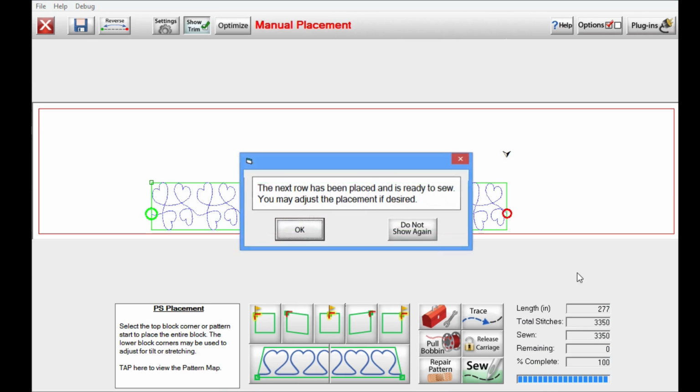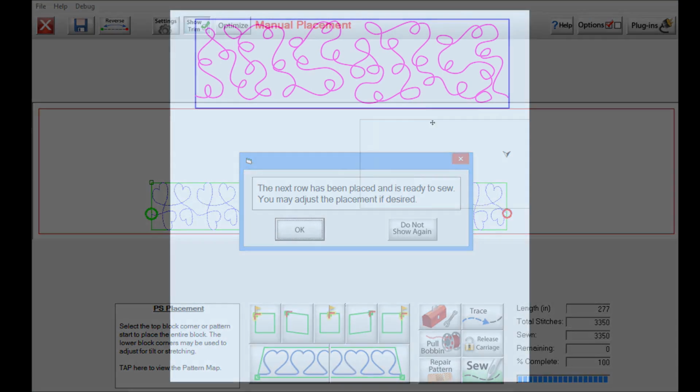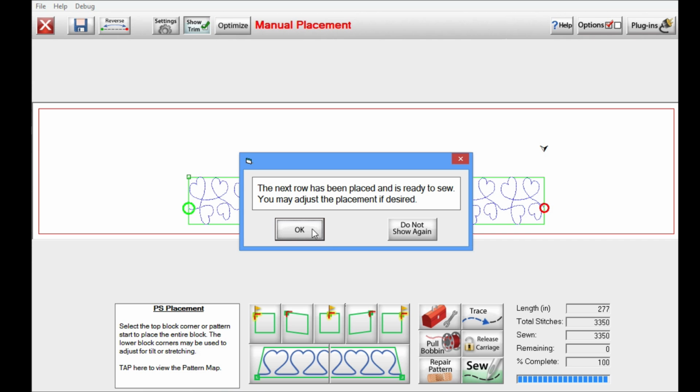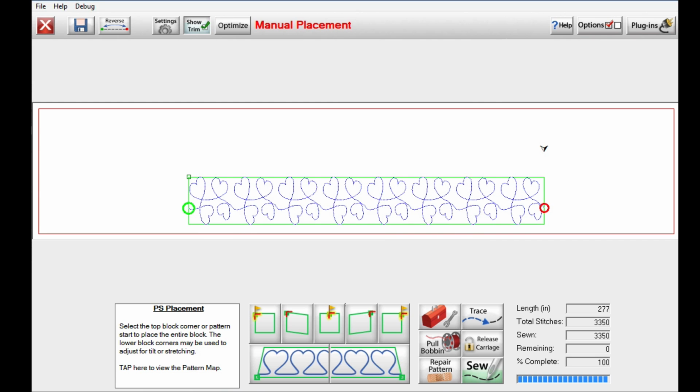In my case, I do have enough room, so the dialog box says, "The next row has been placed and is ready to sew. You may adjust the placement if desired." Quilt Path has calculated that I have enough room for the next box or row of my pattern without needing to advance the fabric forward on my table. I'll tap on OK, and I'm taken back to the pattern placement screen in case I want to adjust where I'd like the next row to stitch.